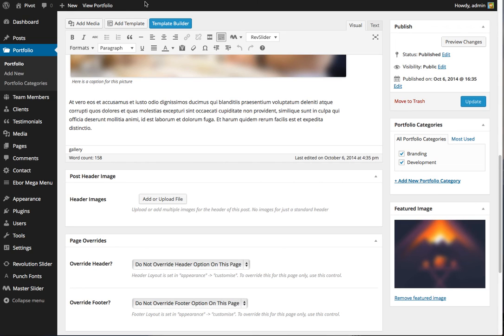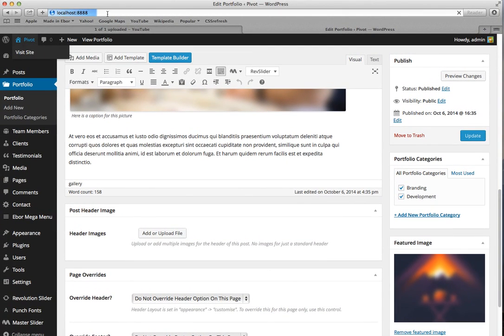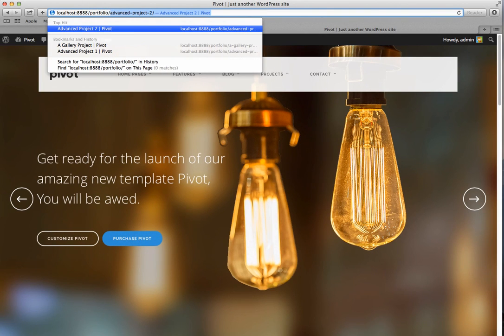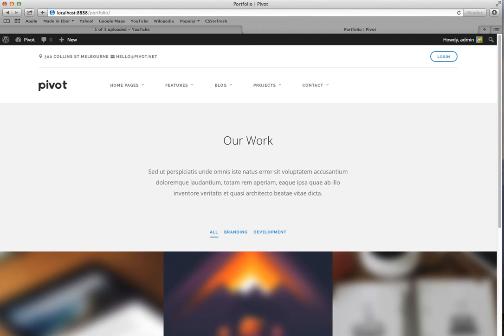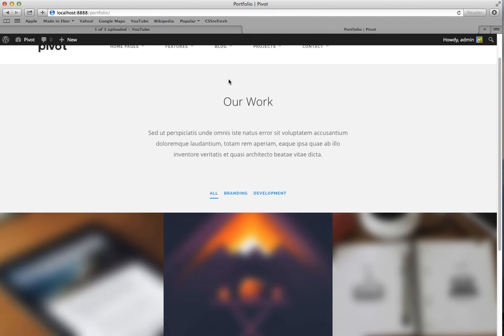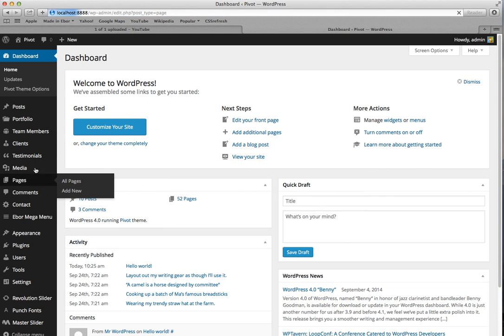One last thing about the portfolios: if you visit your website at /portfolio, this is the standard post type archive for portfolios. Now, what that means is this page is automatically generated by WordPress. So you need to leave /portfolio well alone.